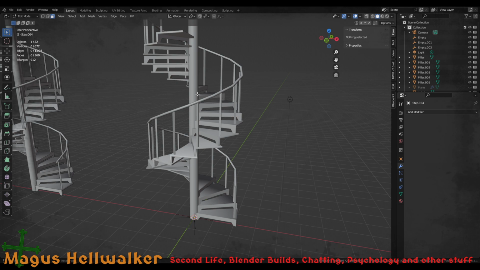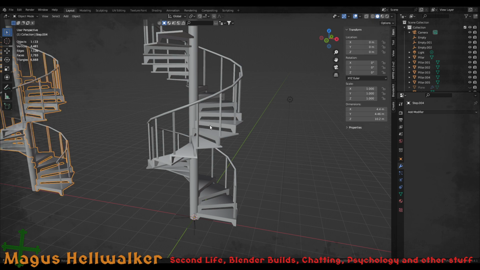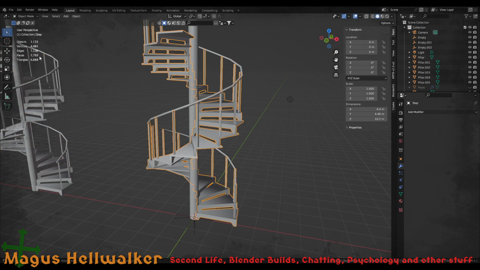Why am I in edit mode? Come out of edit mode. There we go. Right, so this is, I look quite a lot of faces. It's 6,668 triangles, so it's pretty heavy.